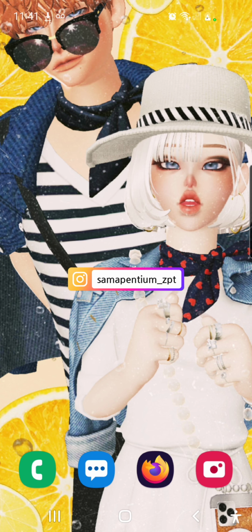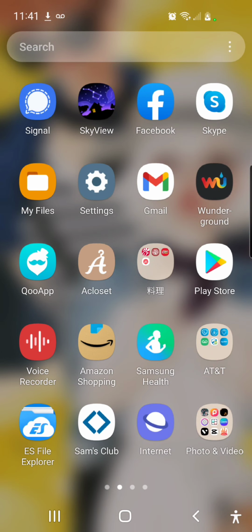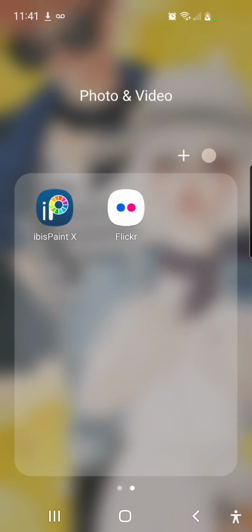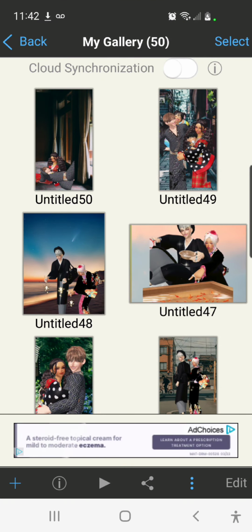Last time we talked about how to do it using Canva, and now I'm going to show you a more advanced way to do it using this ibisPaint X app. You can download this from the Apple Store or the Play Store, and it works a lot like Photoshop. If you've used Photoshop, you know that there's layers. If you haven't used Photoshop, I'm letting you know that there's layers.